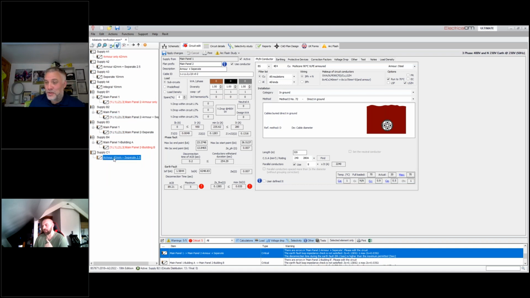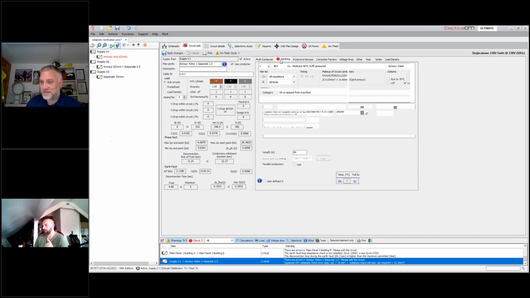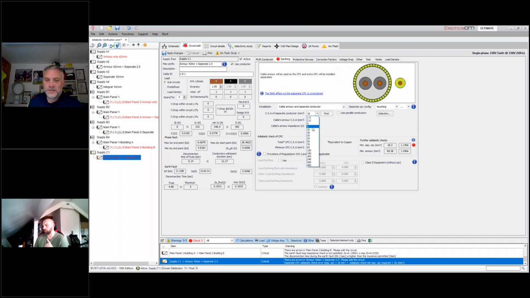I don't mind. In terms of the separate, it's a simple case of just increasing the size of the separate conductor. And if I increase the size of the separate conductor, it allows more fault current to pass through. Just having to upsize that one particular conductor on the cable. So that will now pass quite happy. Don't have to worry about that.